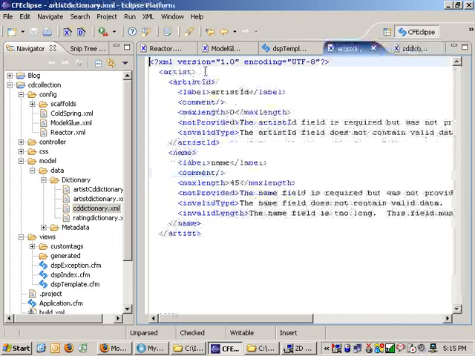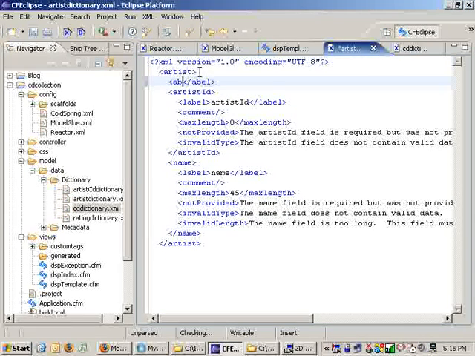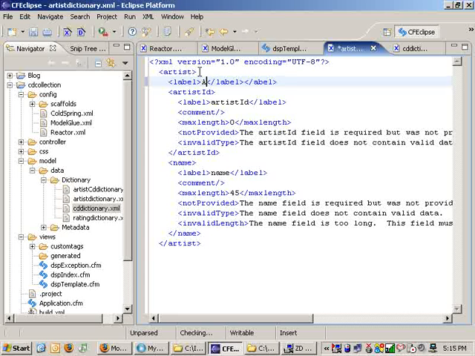The same goes for artists. Now it's going out and introspecting the artist table and generating this display for a list of artists. You can see that the column headers I just defined, like CD title, are applied quite nicely throughout the scaffold. Let me add a new artist.